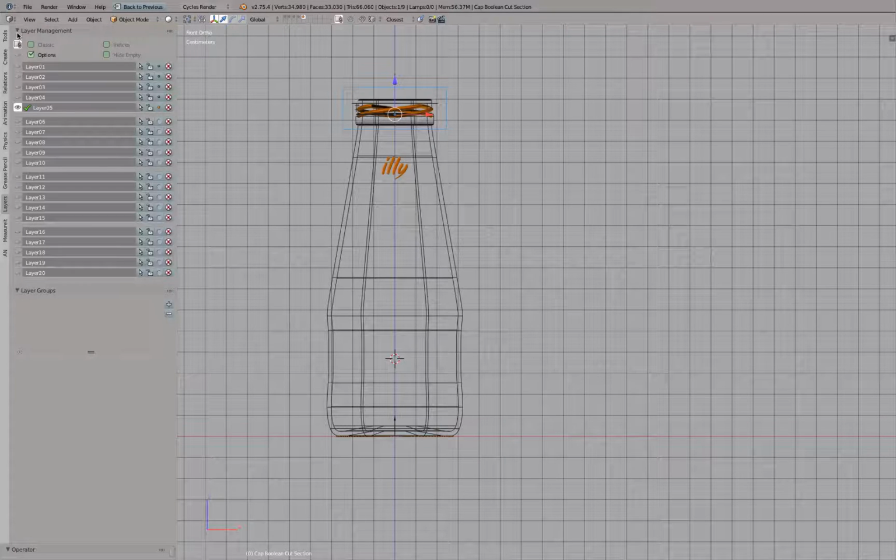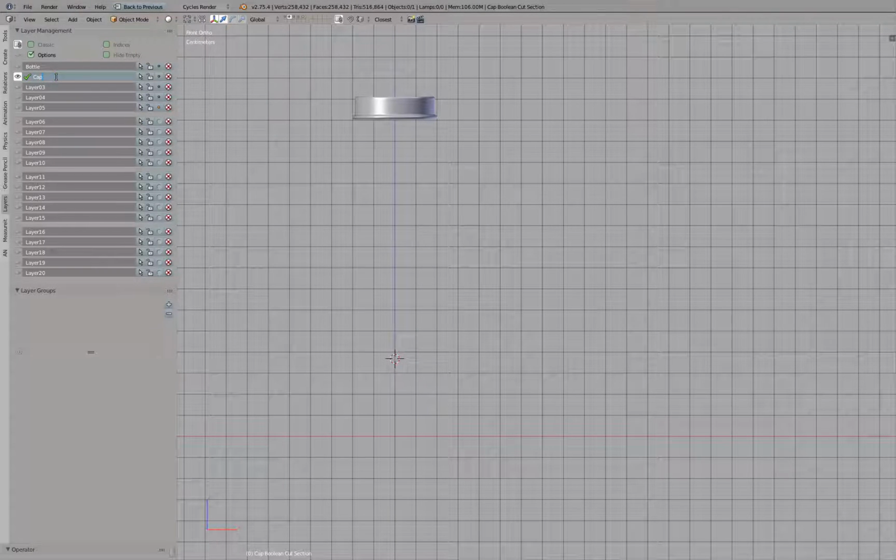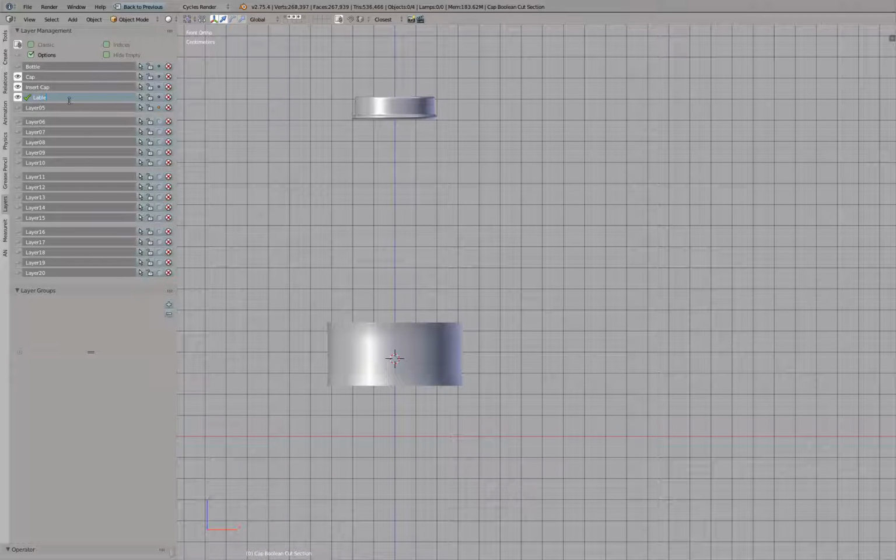So for example, now here I could start naming these layers. So this, for example, I say is my bottle. What do I have here? This is, for example, my cap. Then this is my threading, no, sorry, insert cap. And here, for example, layer 4, I have my labels. And on this layer, I have my Boolean parts.